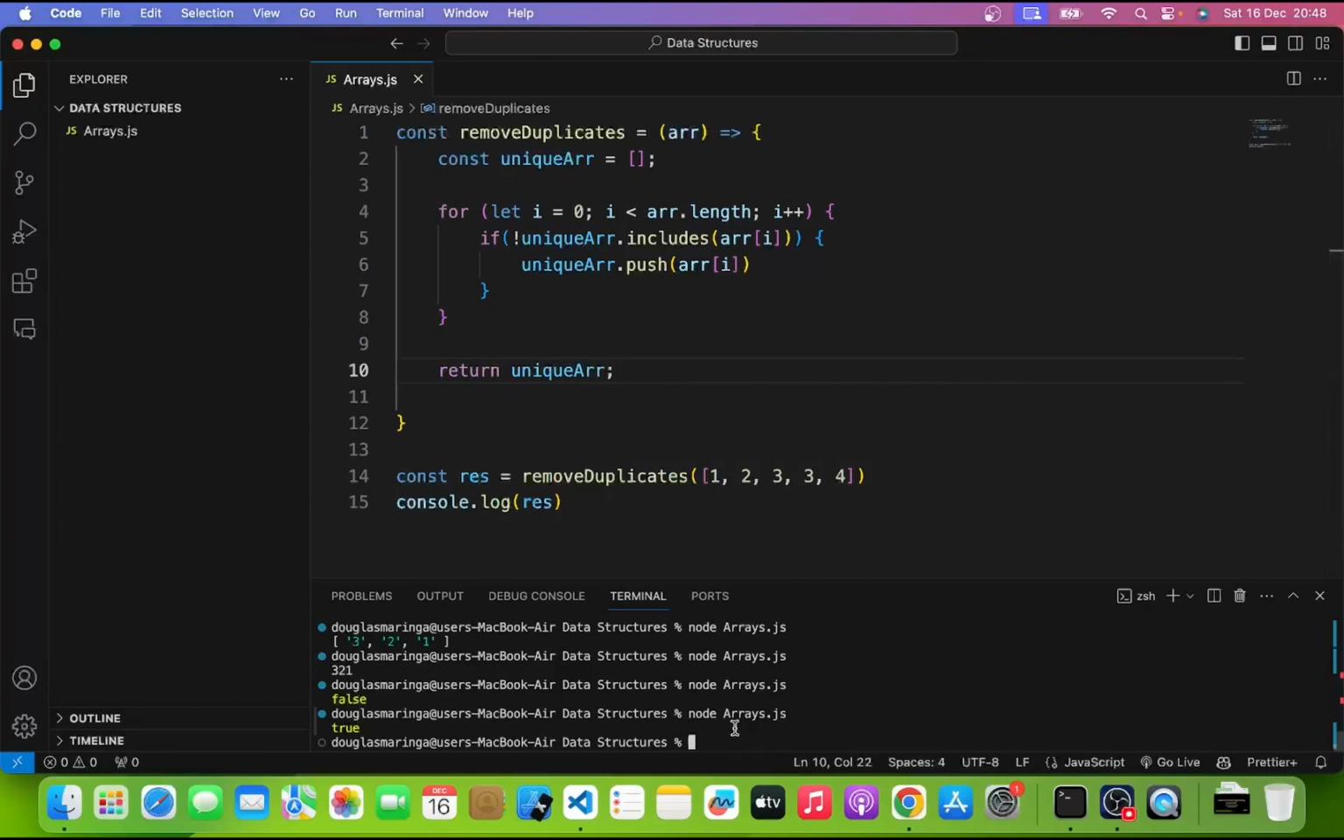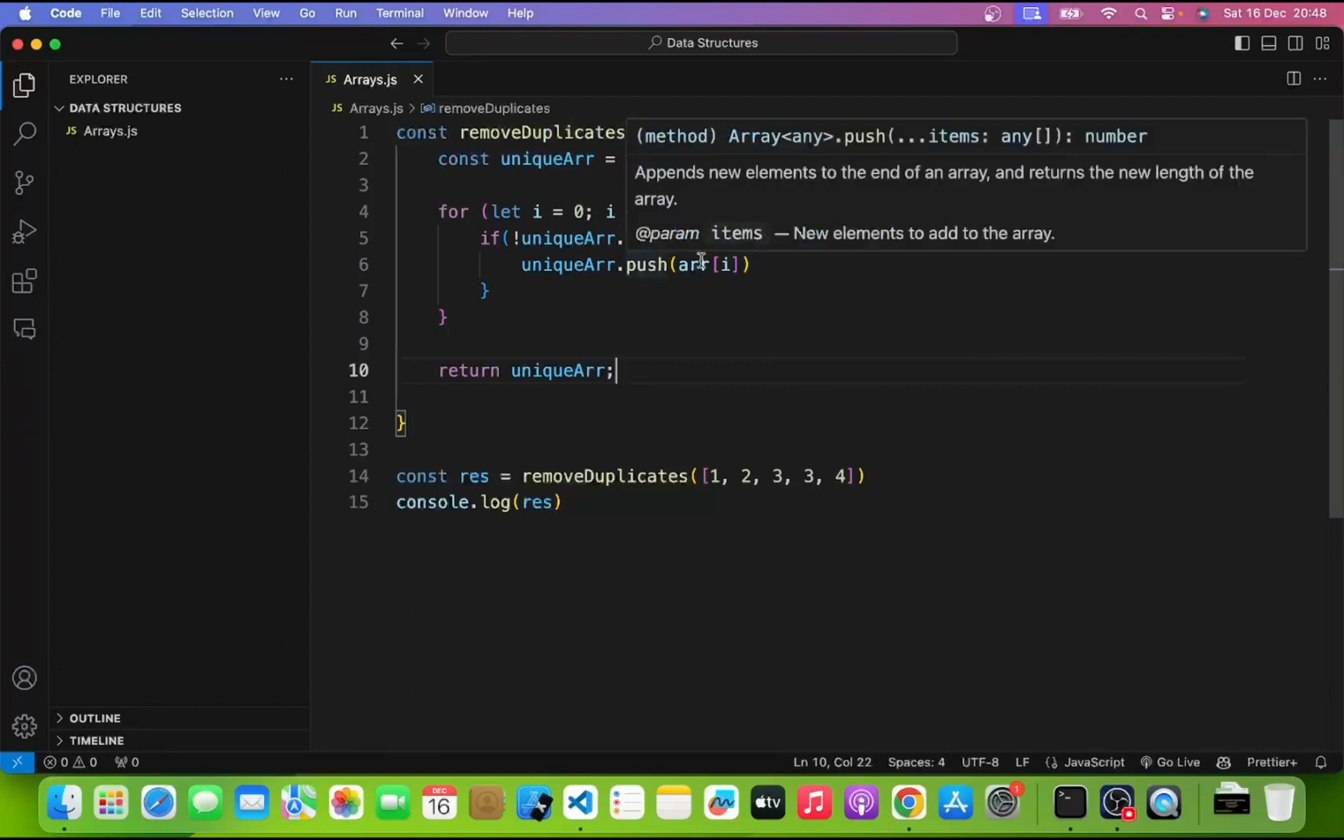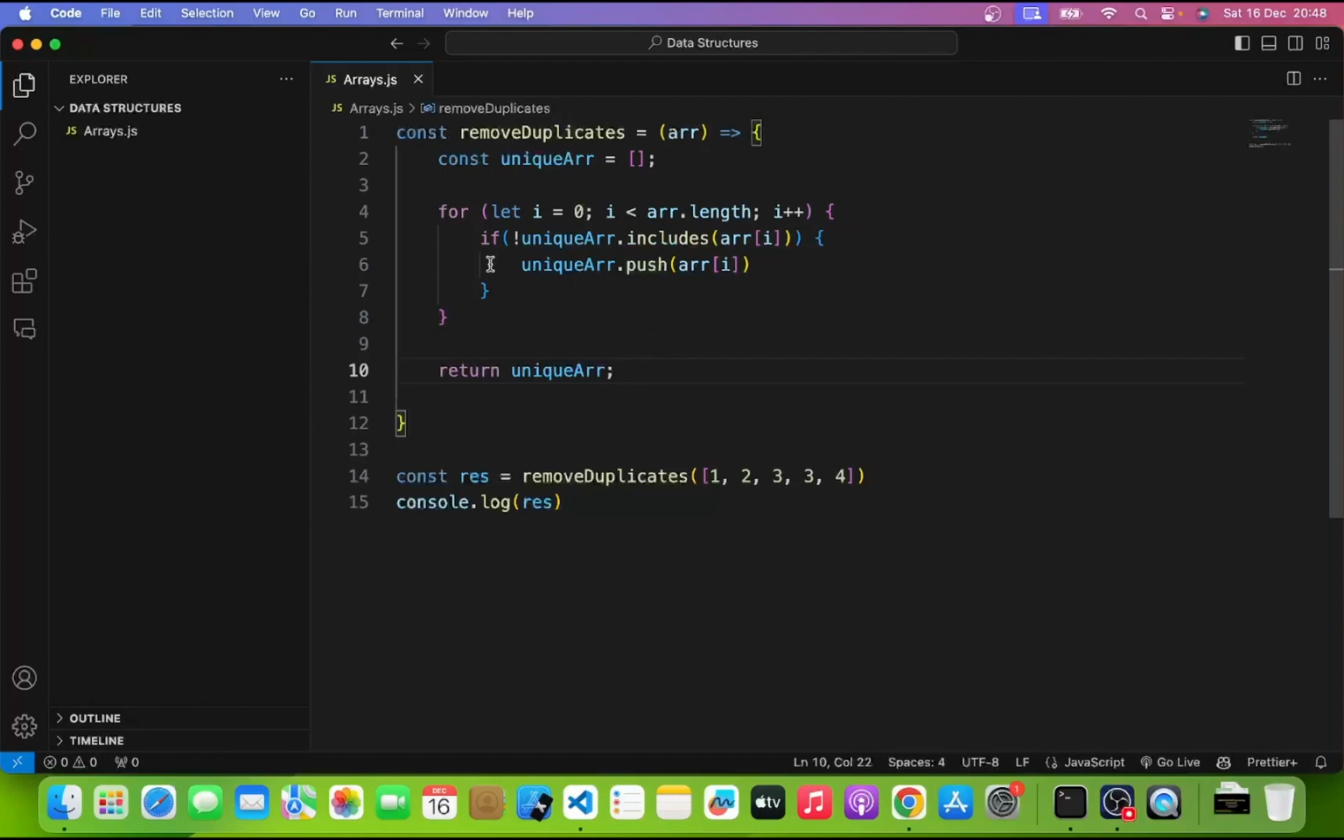And then yeah, let me explain the code. So it's 1, 2, 3, 4. Remember, we passed 1, 2, 3, 3, 4. So what is this code doing? We have this array that we passed in, this 1, 2, 3, 3, 4, and then we create this new array, and in this new array we're going to be putting values using the dot push that we learned. The dot push is putting things at the end, right? So this array runs, it gets this 1, and then it puts this 1 in the unique array.